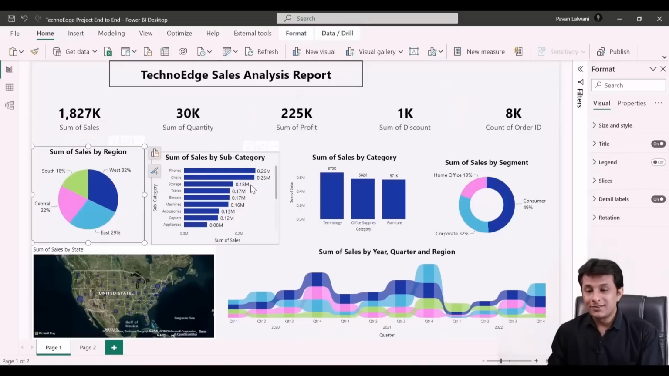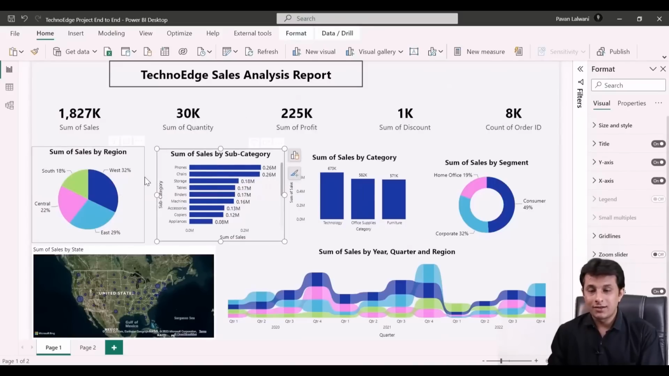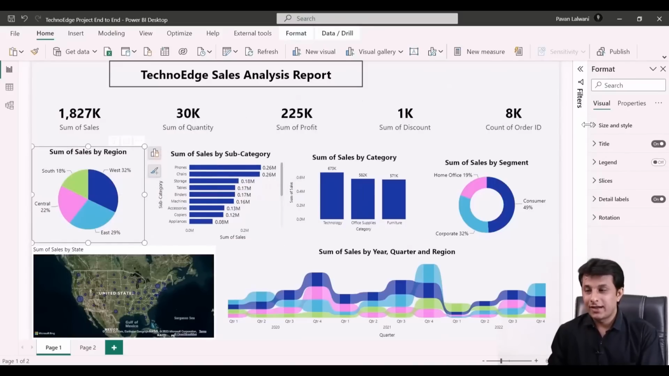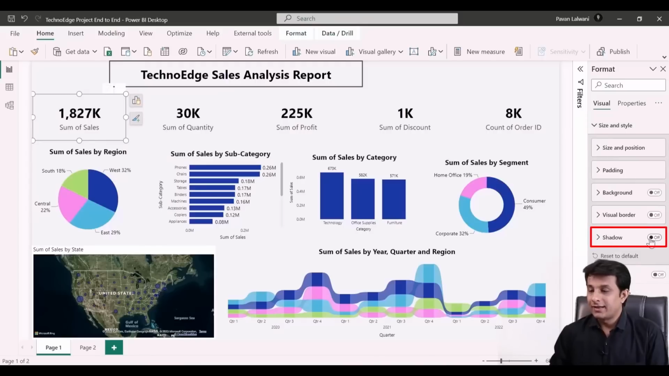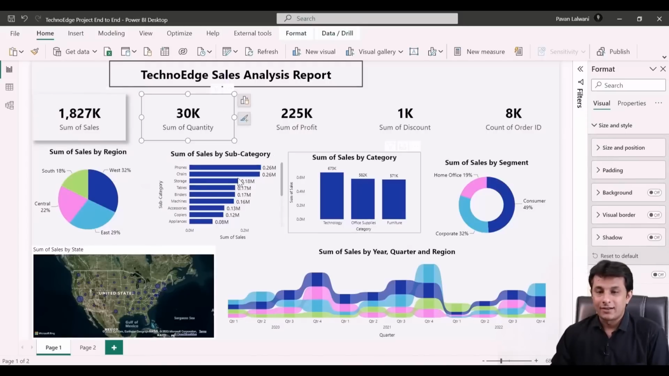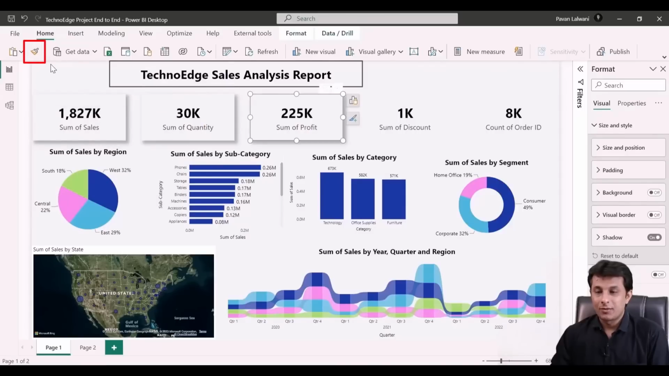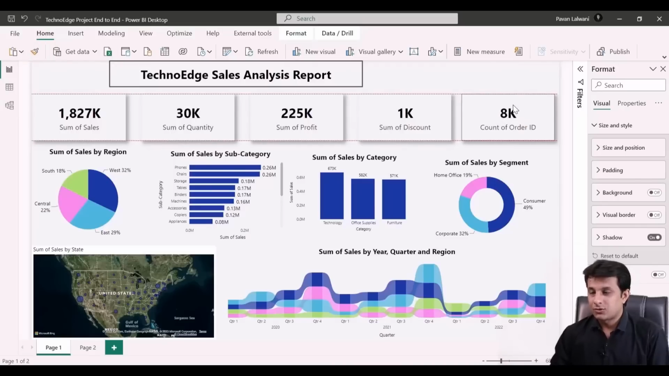Now I can do the same thing with the other options as well, other charts. I can select this chart and I can also see the size and style. We can also do some beautification about adding the shadows. I can select this particular card, go to size and style, and I can enable the shadow part. So when you enable a shadow, you see a shadow is added here. So I can select format painter, format painter, and format painter. So this gives you a better look on your particular dashboard.